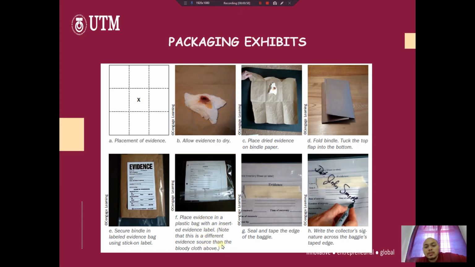Note that this is a different evidence source than the bloody glass above. Sorry. If required, you can put it in another plastic bag. Seal and tape the edge of the baggie, or you can seal the envelope here, and then you need to sign across the tape, across the seal. Okay, it's not really a proper seal. The seal here is not correct.